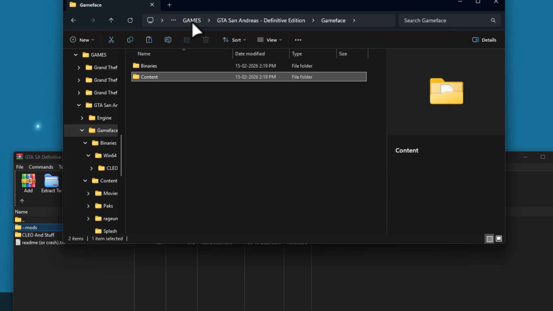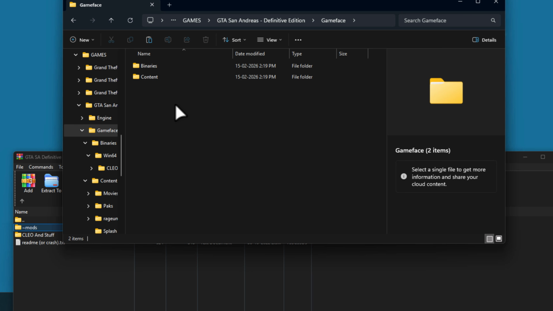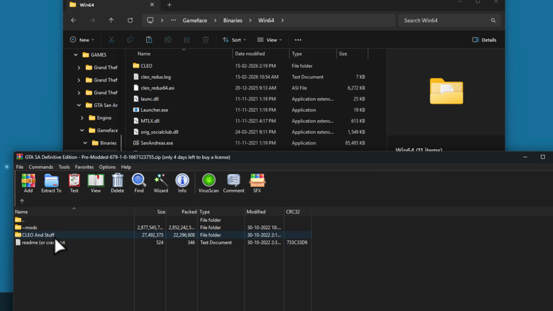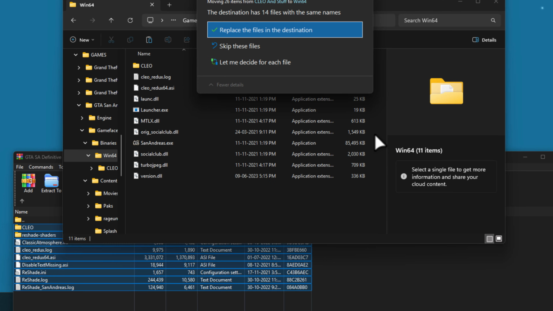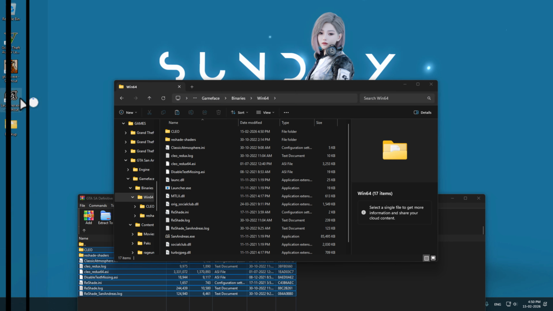Now go back to Game Pass, open the Game Pass, Binaries, Win64, and open the Clio and stuff. Drag and drop all these files inside this Win64, replace the file destination and launch the game.